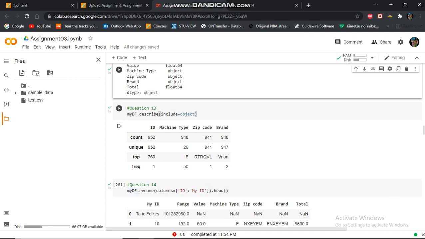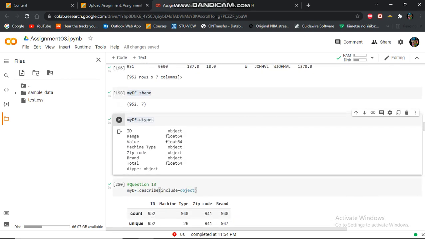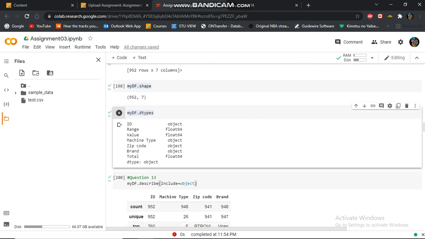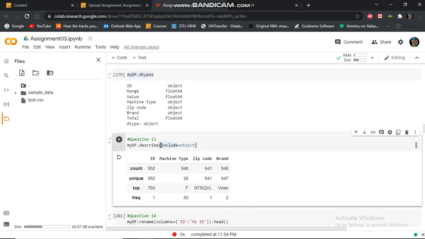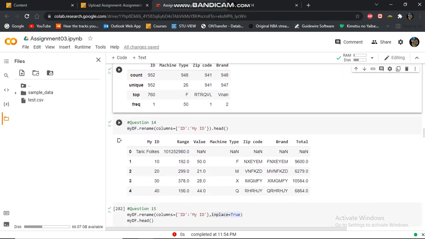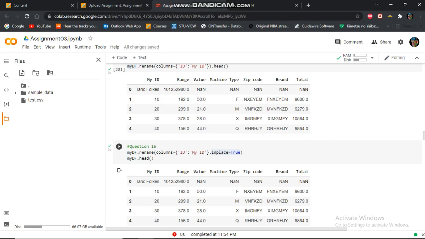Here I describe the whole data frame, but only including the columns that are of type object. Here I rename the columns, question 14, to rename the column. Here I also rename the column, but this time it's in place.